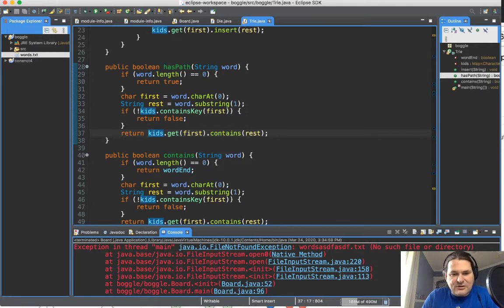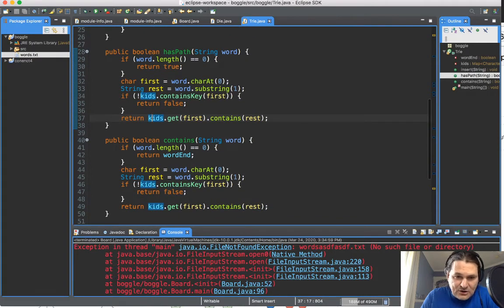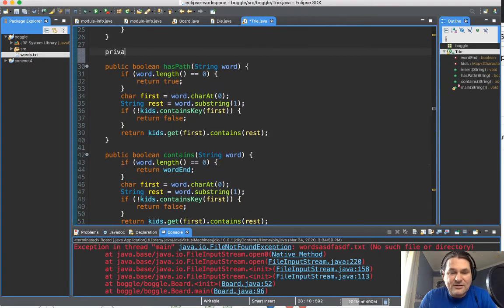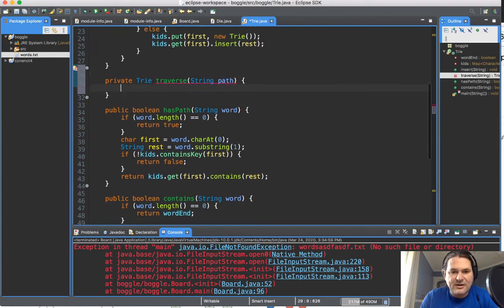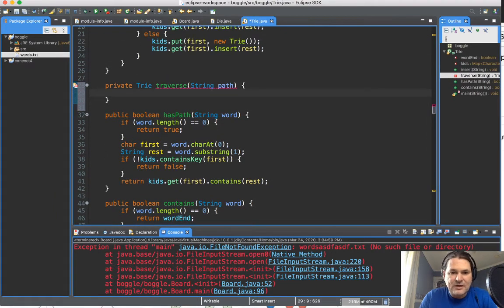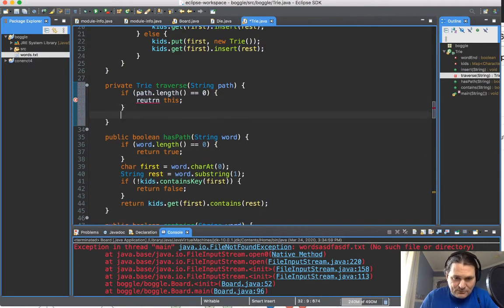Now, if you're looking at this and you're like, you've got legitimately the same code in two different places, almost exactly the same code, you should probably have a private helper method. You're totally right. And since this is an educational stream, I will go ahead and do that. Private trie, I'm going to call it traverse, String path. So what this is going to do is traverse a specific path, like whatever this path is. So if path.length is 0, return this, right? So another, nope, that is not right.